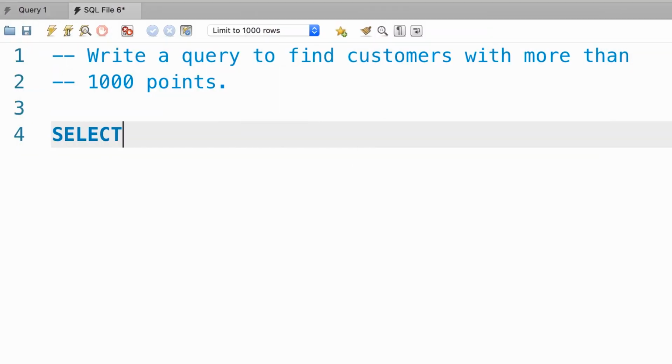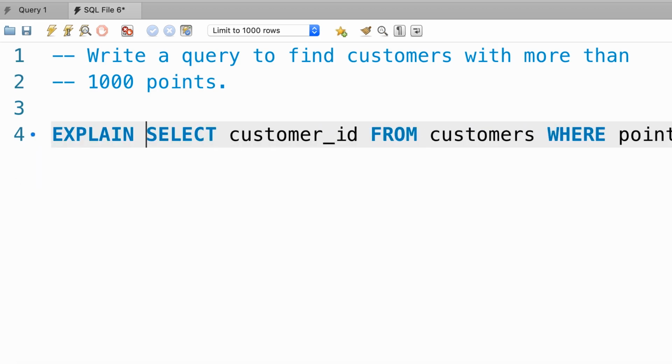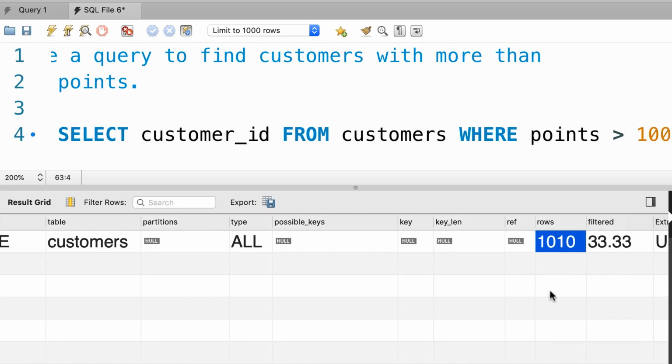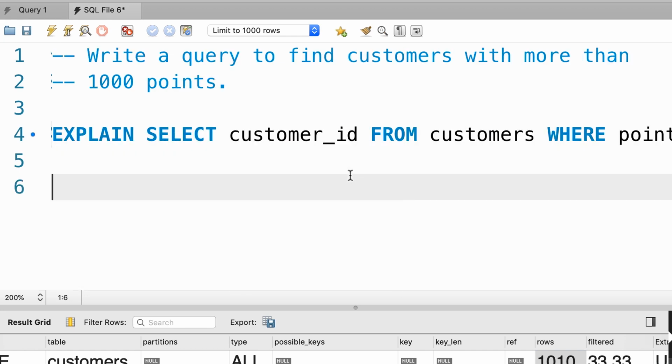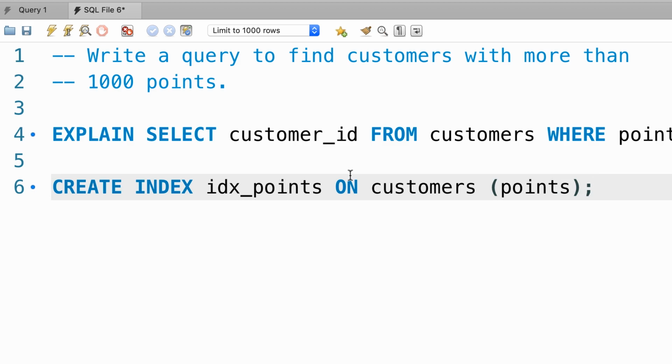All right, so first, let's select customer ID from the customers table where points is greater than 1,000. Now we're going to use the explain keyword to see how MySQL executes this query. So as you can see, we have a full table scan, and the number of records that MySQL is going to read is 1010. So let's go ahead and create an index on the points column so we can quickly find customers with more than 1,000 points. Create index IDX underline points on customers table, and in parentheses, we type out points. Let's execute this line. Beautiful.